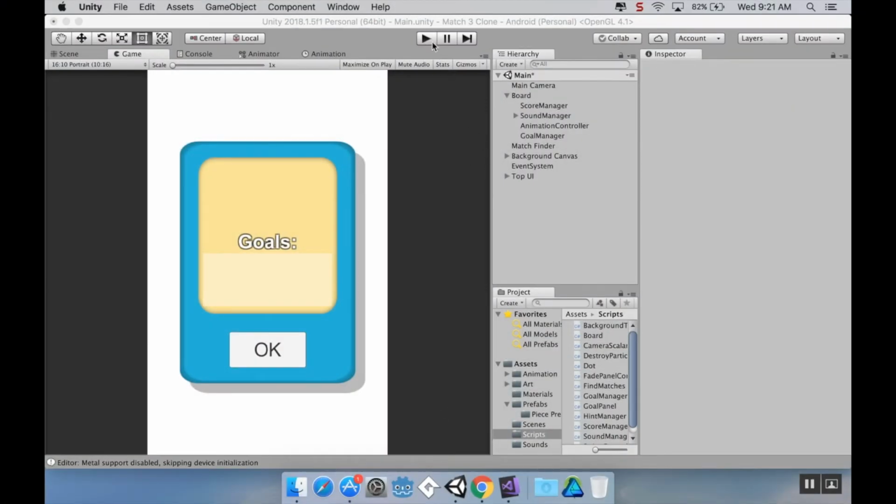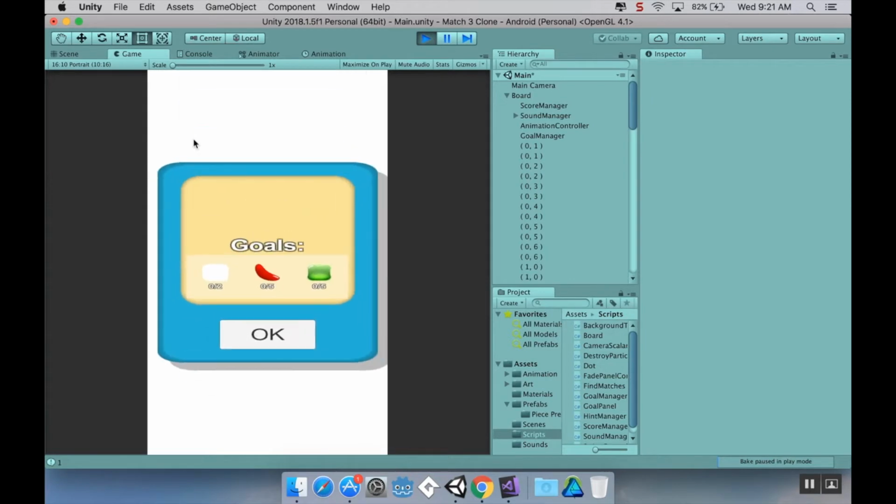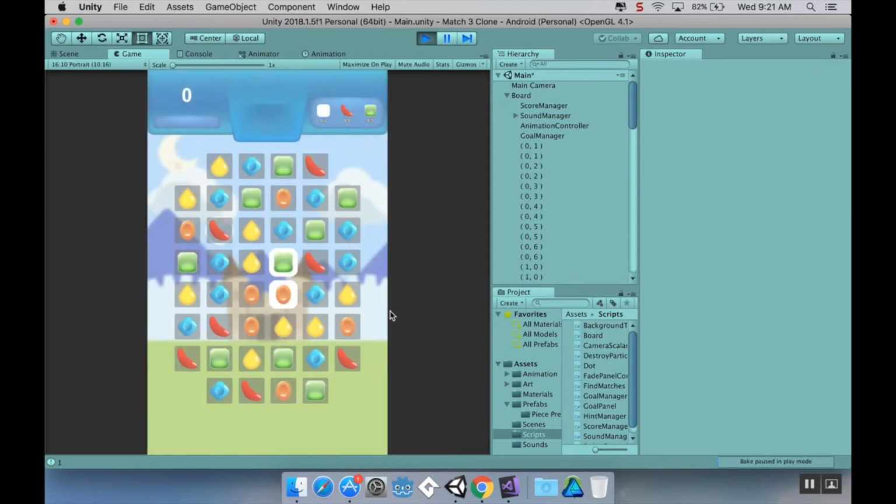Okay, welcome back. So here's where we left off last time. We have our game that has a goal screen and a panel that fades in. The goal screen kind of drops down. You click OK, it fades away, and the game starts.